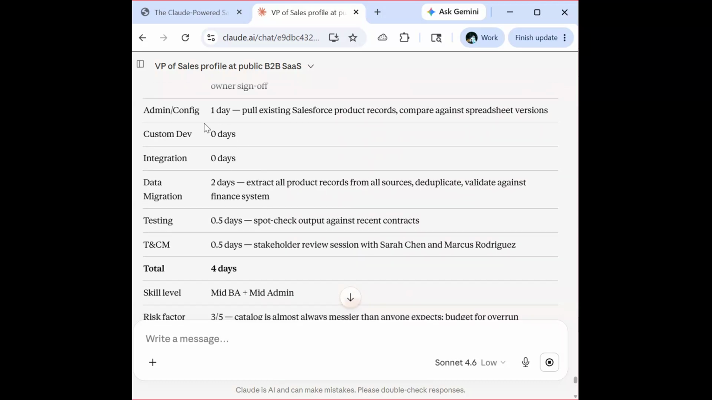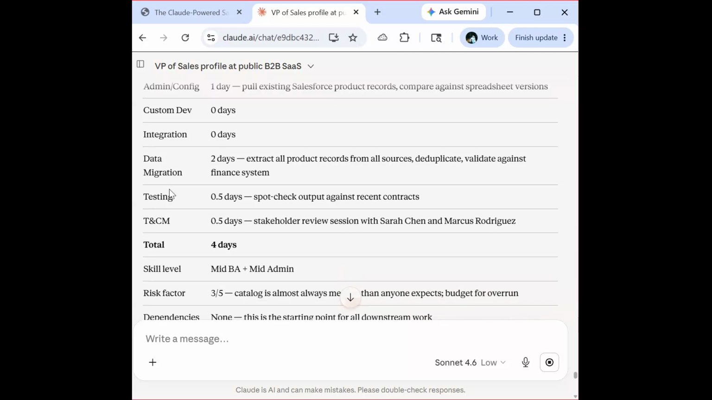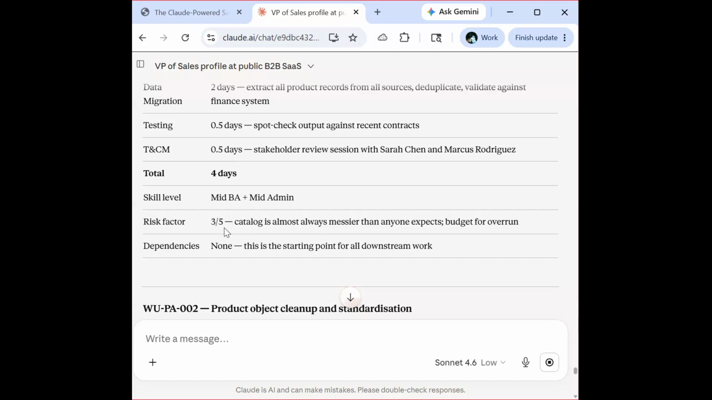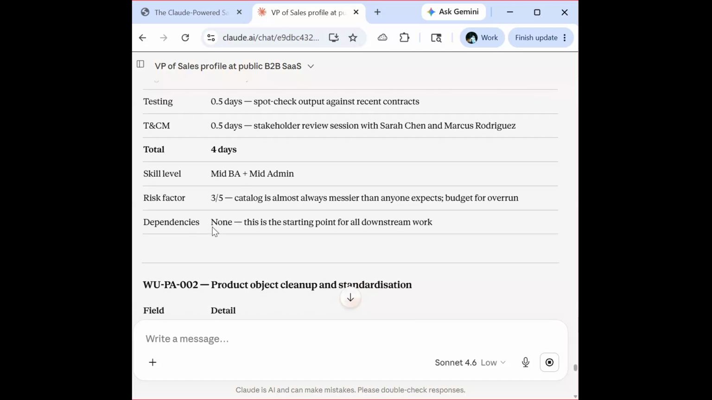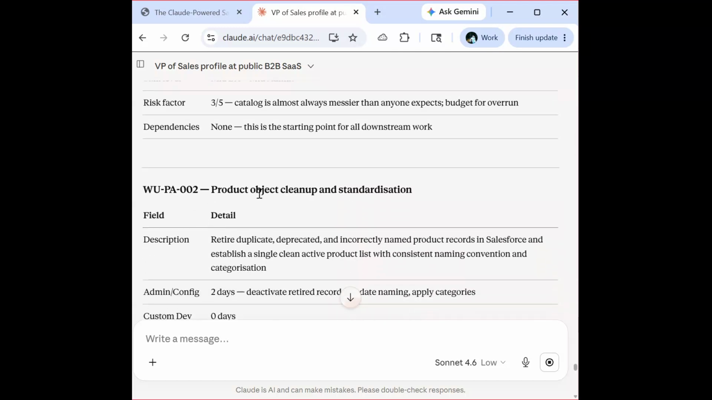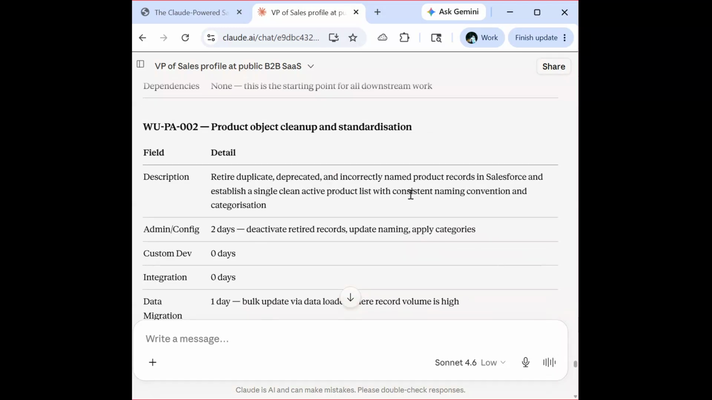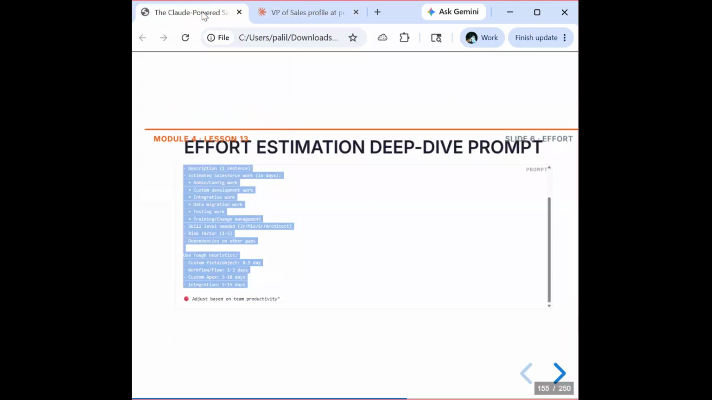There is no custom development, it's an admin work. Then it's a data migration because we have to migrate the existing product catalog. Then testing total, what is the skill level needed. So like this, it will give for each and every user story. Let's stop this. Let's go back to presentation.